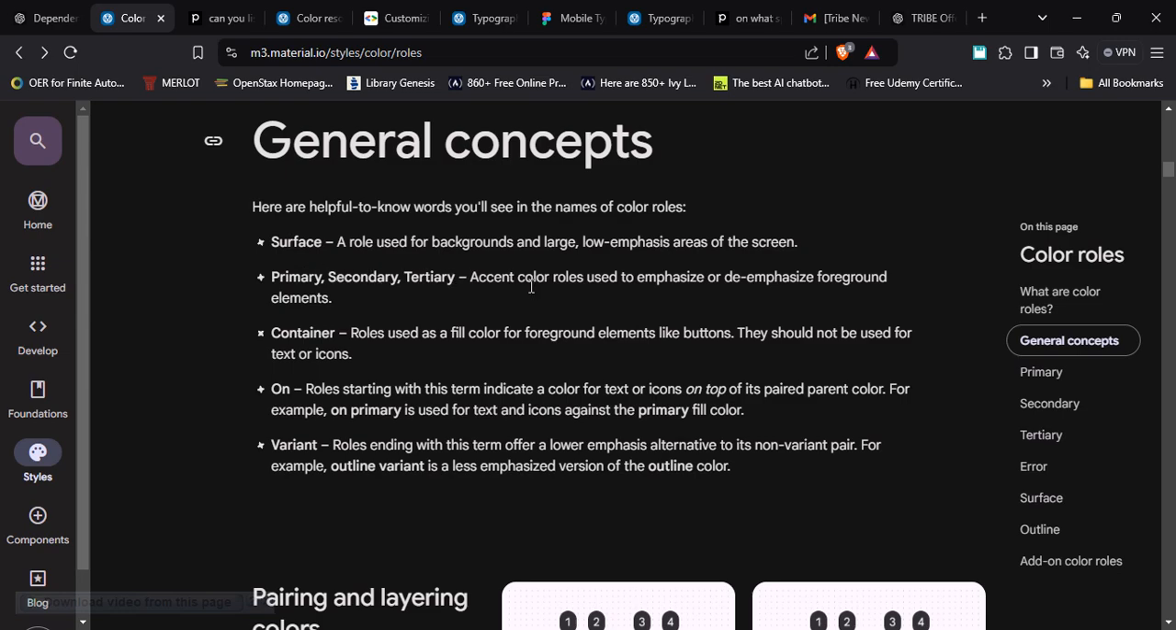Primary, secondary, tertiary. These are the accent colors to emphasize or de-emphasize foreground text. And we also have container roles. This is for the fill colors for foreground elements like buttons. And then we have the "on" roles.